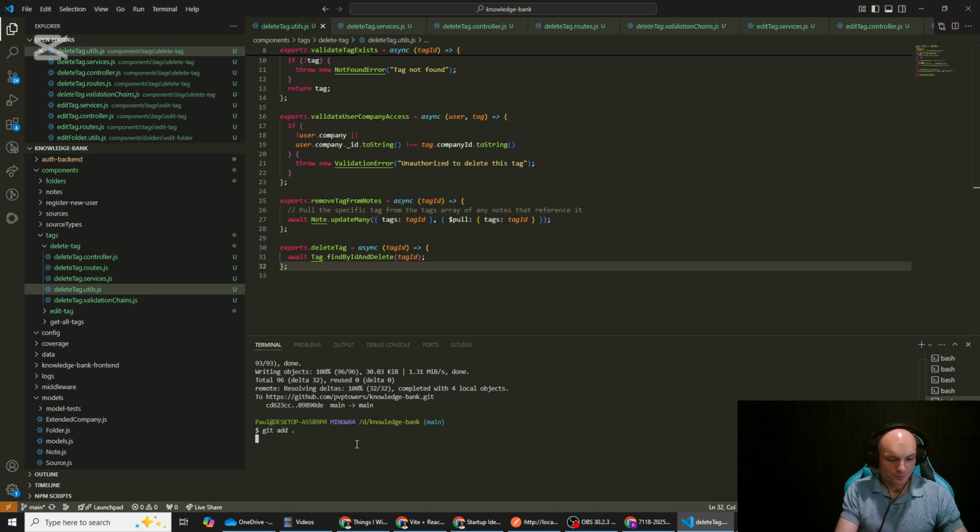So git add, git commit -m, added ability to edit and delete tags and folders.